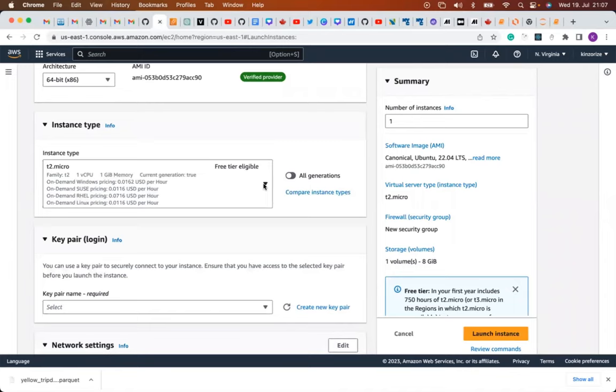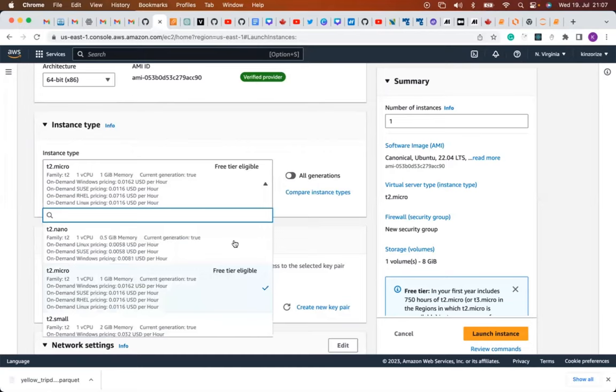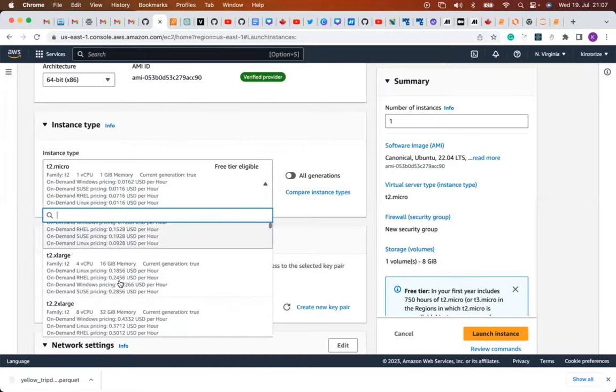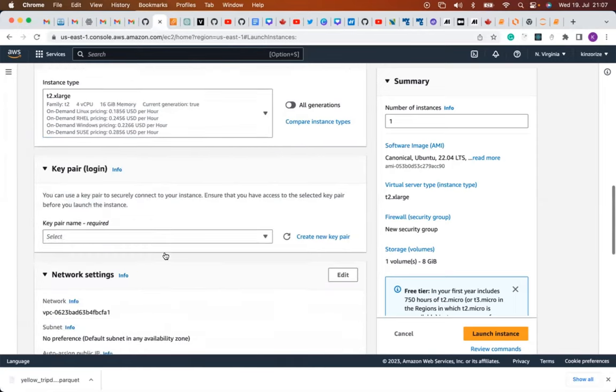Since we are going to be processing a much bigger file, I'm going to be using an instance type bigger than the free tier eligible. So let's go for a bigger instance. I'll be using T2 extra large, which is 4 CPU and 4 gig memory for this project.